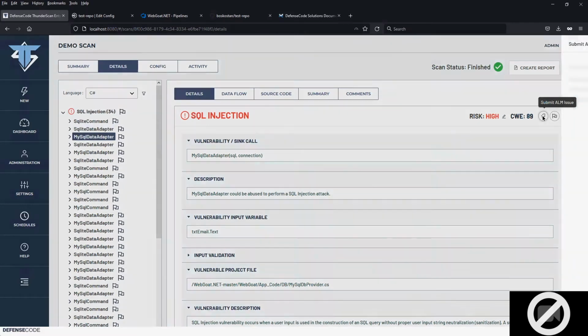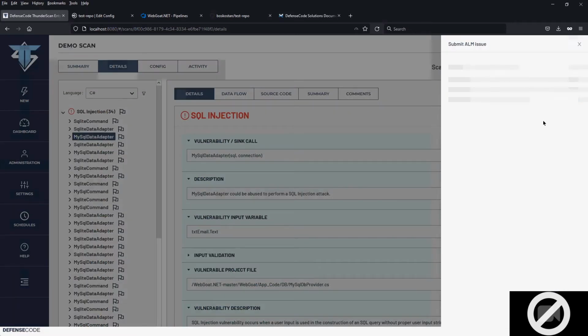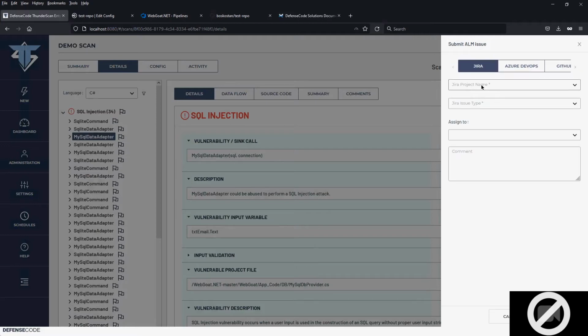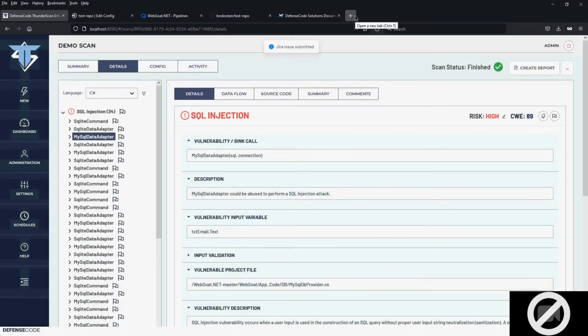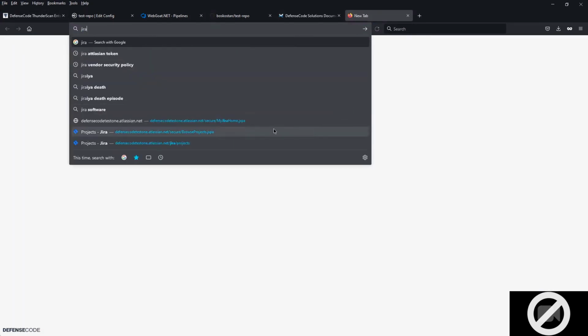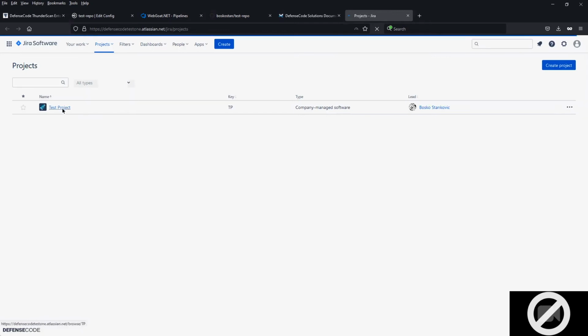From here, you can also choose to submit an issue to one of the supported issue tracking systems, such as Jira. If Jira is configured, all your projects will be automatically fetched here, all the supported issue types, assignable users, and you have an option of adding a comment to the ticket as well. So if we submit that ticket, we can see how that ticket looks once it's submitted to Jira.